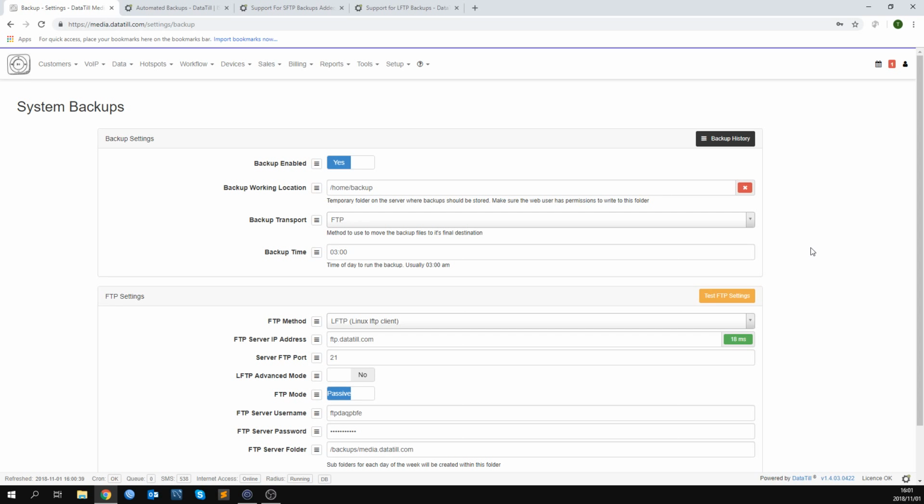So let's do the first thing, the backup settings. Obviously, you would like to have backups enabled. This would normally be set to FTP, and you have an automatic backup time, 3 a.m. This means every morning at 3 a.m. your server will automatically back up itself, which is very beneficial.